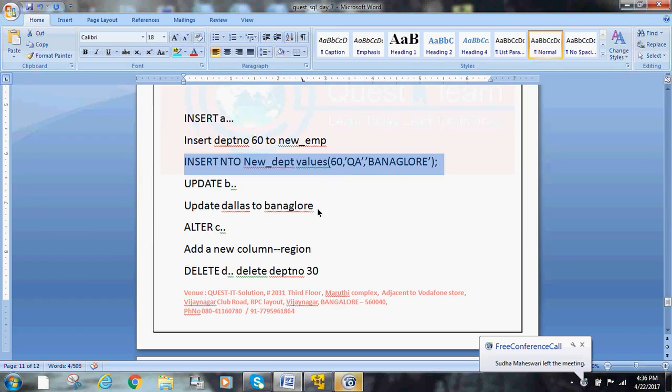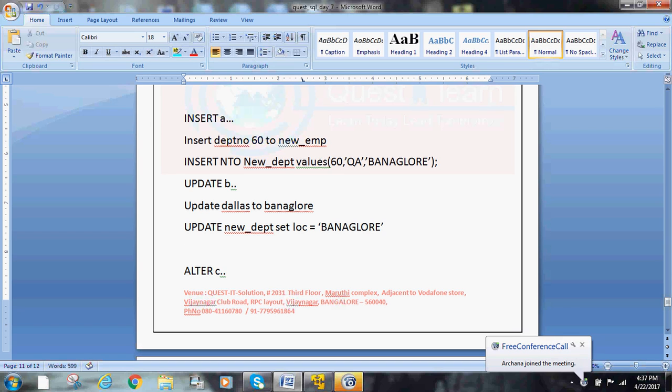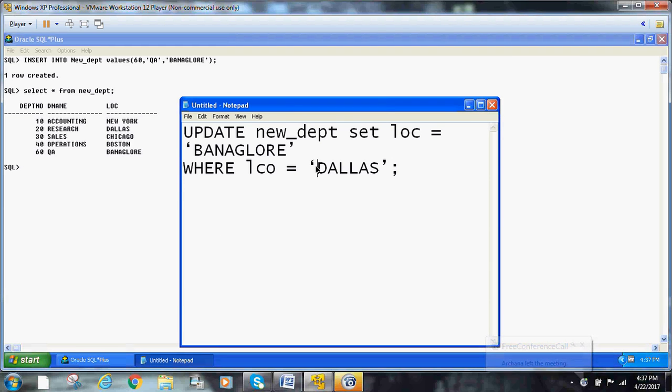This is the first step. What is the next step? You have to update Dallas to Bangalore. See, you can update anything; I have just given more information. So update new DEPT set LOC equal to 'BANGALORE' where LOC equal to 'DALLAS'. Again, in my WordPad the issue is that this is not taken as single quotes. That's why I am coming to the notepad and changing that to single quotes. It's okay, no problem.